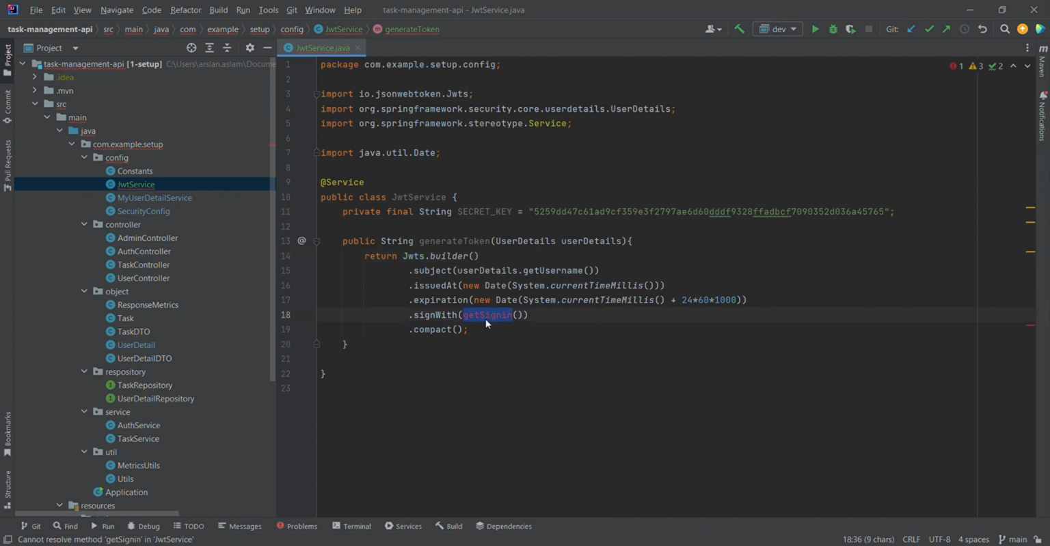So let's just write this function, getSignInKey. What should be the method name, by the way? Let's just call that getSignInKey. So basically, what should it return? Sign-in key means it's a secret key, so it should return a secret key.